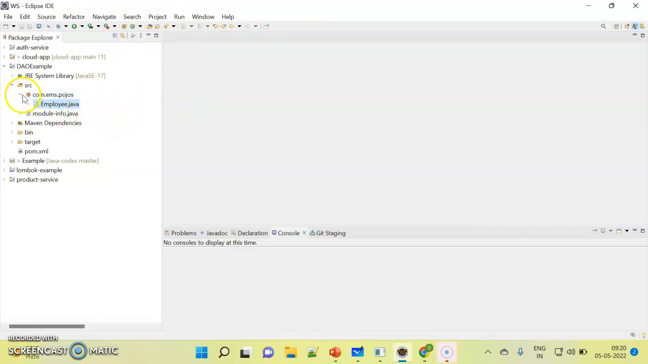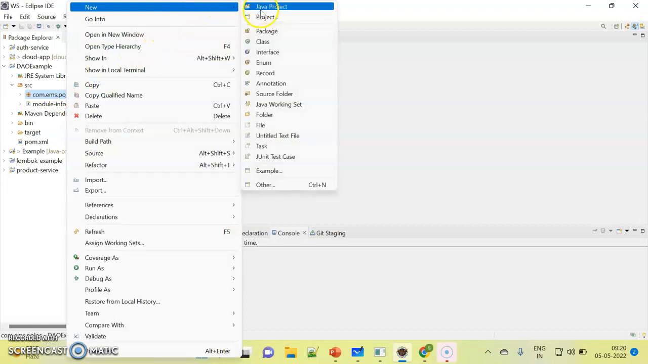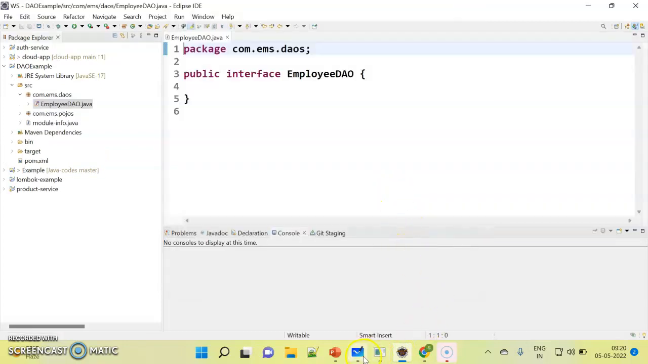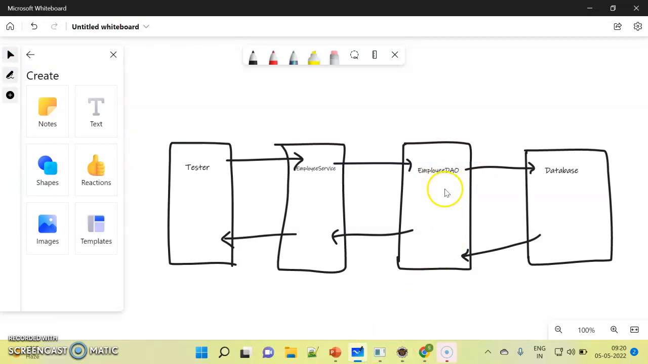Now the second step is to create an interface called employee DAO. So I'm going to call the package DAOs, and then here I will create EmployeeDAO. Now why am I creating employee DAO as an interface, and why not as a class? Here I'm adding an interface called EmployeeDAO, and that interface I will implement in my employee DAO implementation class.